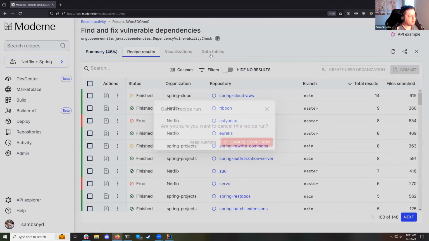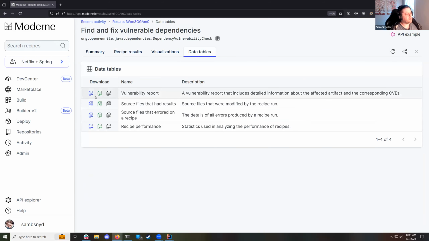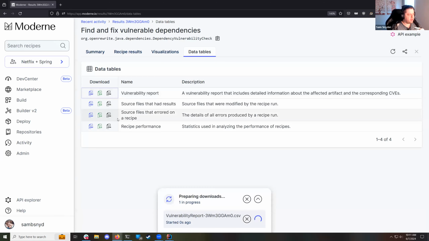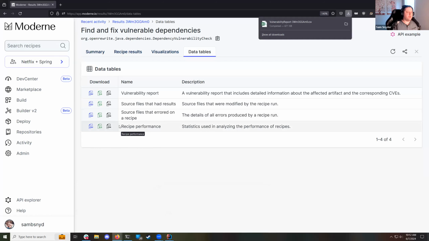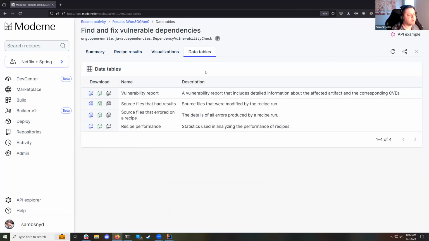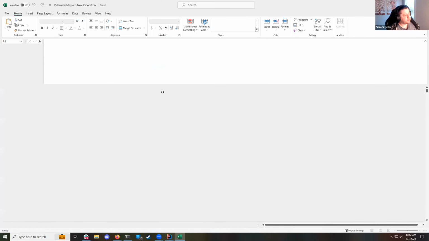cancel the rest of this run so we can go right to the results, it also produces a variety of data tables. Now, there's a couple of data tables that every recipe produces. Source files that had results is just a listing of the source files that were modified by the recipe. Source files that had errors only shows up if there were some errors running it, so that's something for me to look into later. Then recipe performance can be used to see how long each recipe that was involved in a composite spent on any given source file, so that you can identify when your recipe is slow, which of the component recipes within it were the slow ones that need to be optimized and improved.